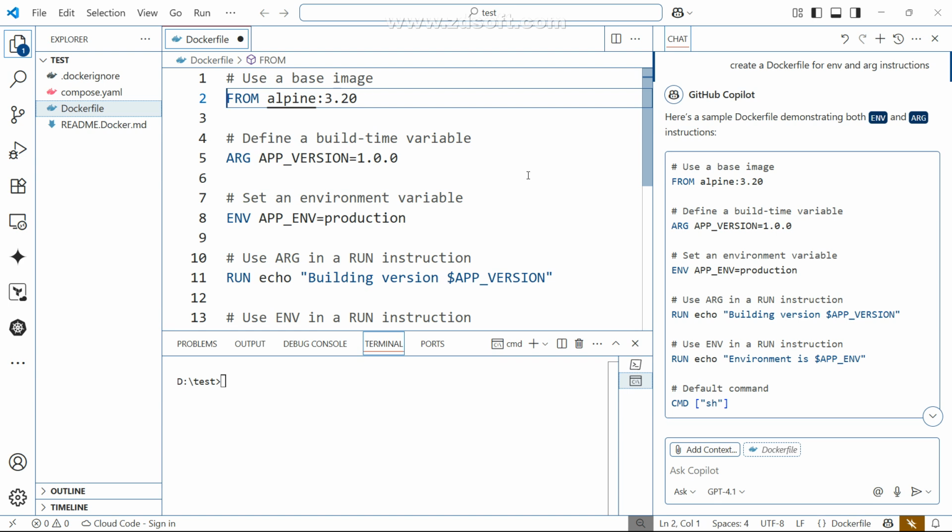ARG represents an argument. Argument is nothing but variable. We are going to tell one variable name. What is the variable name? APP_VERSION. There we can give your name also, but maybe some meaningful names, conventions, we are going to use APP_VERSION. In the fifth line, any difficulty?